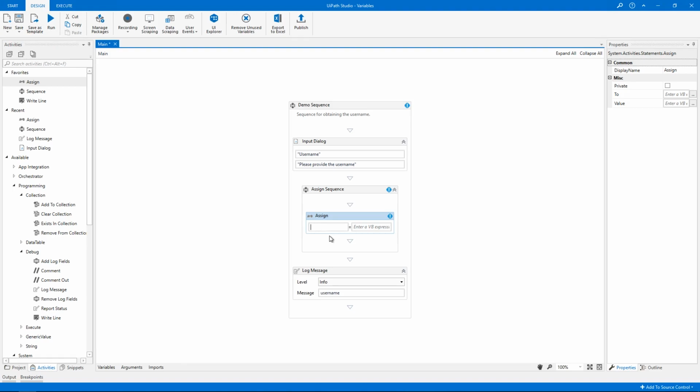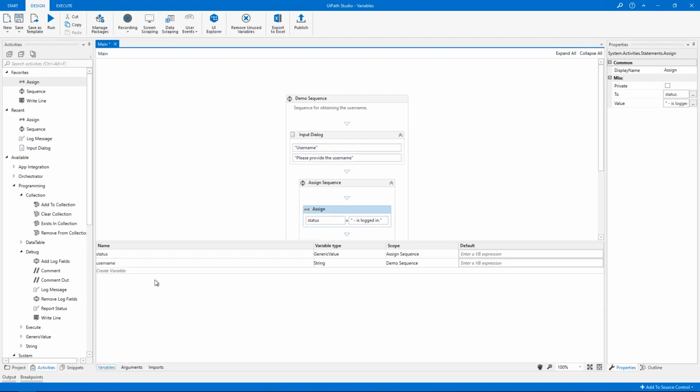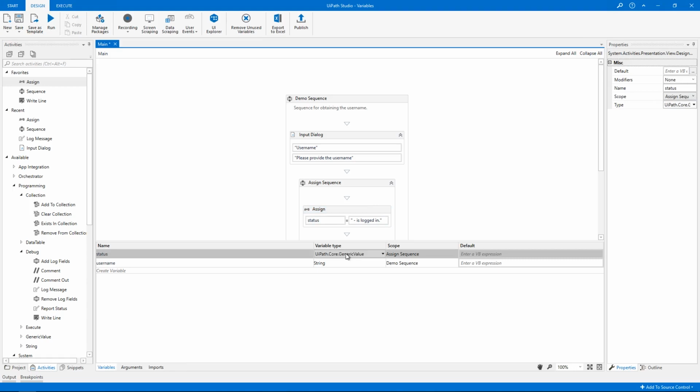Let's click the to field of the assign activity and press Ctrl+K. Let's name the variable status and press enter. Next, we'll give a value to this variable using the assign activity. For this example, let's enter is logged in the value input field. When we create a variable using this method, the type of the variable will often be generic value, and the scope will be set to the container which includes it. In our case, assign sequence. Let's change the type of the variable to string.